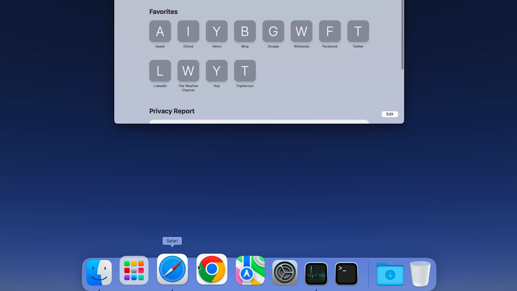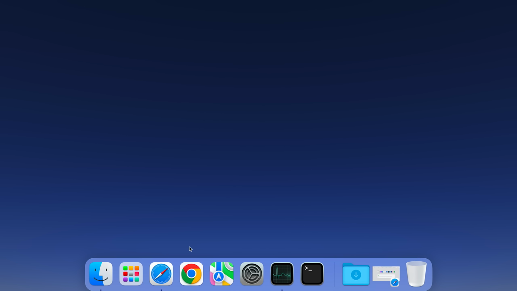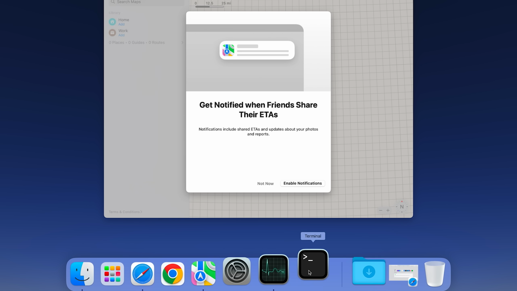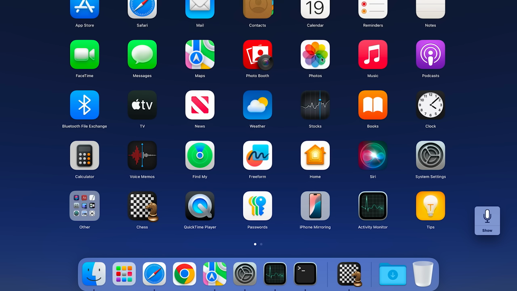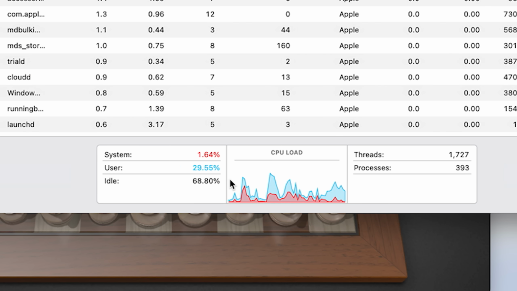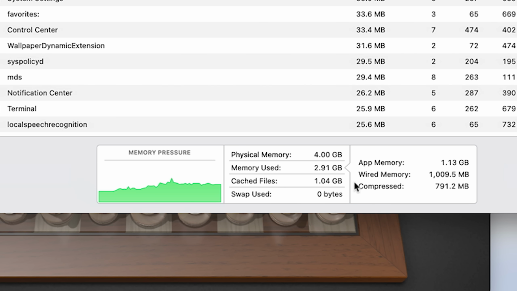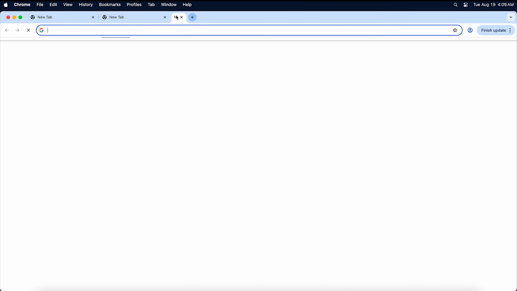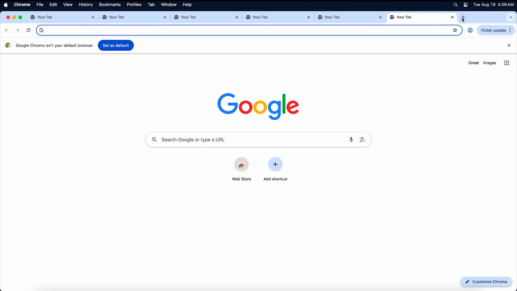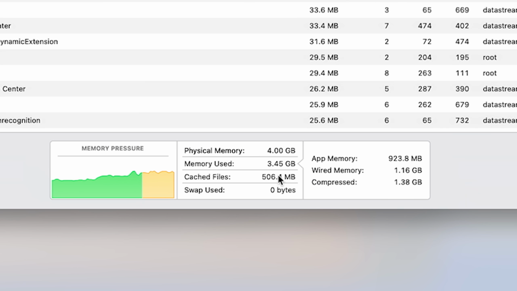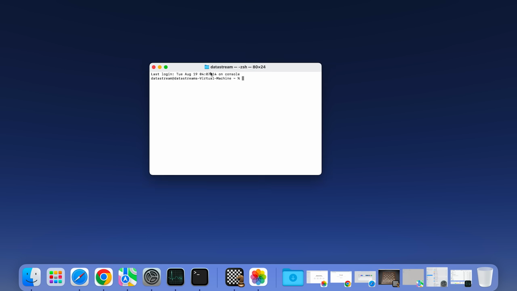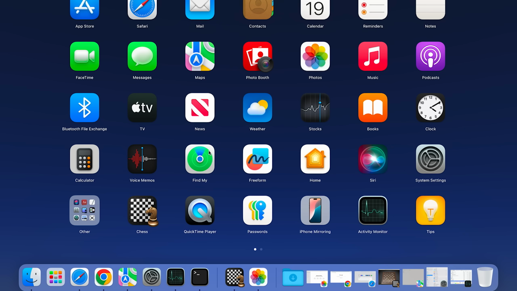Here we can open Safari. Then let's open up Apple Maps, Terminal, System Settings, and also Chess. And what about Photos? Resource usage has gone up a little bit, but macOS is still holding strong. So I opened up a handful of Chrome tabs. It's not even full yet, okay? Even with all these programs open, macOS is running just fine.